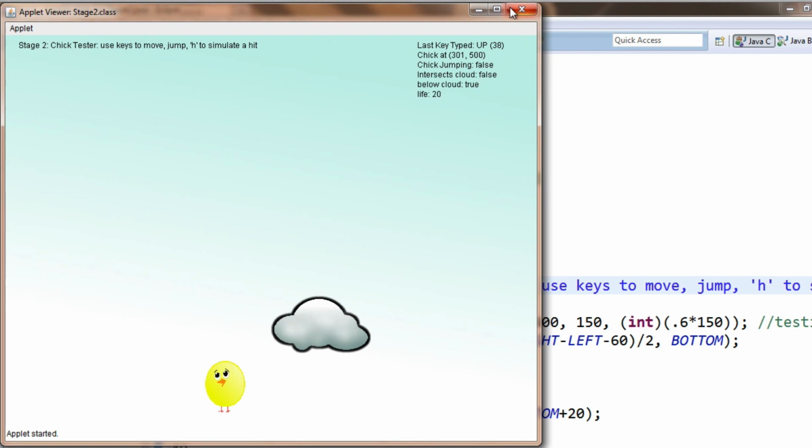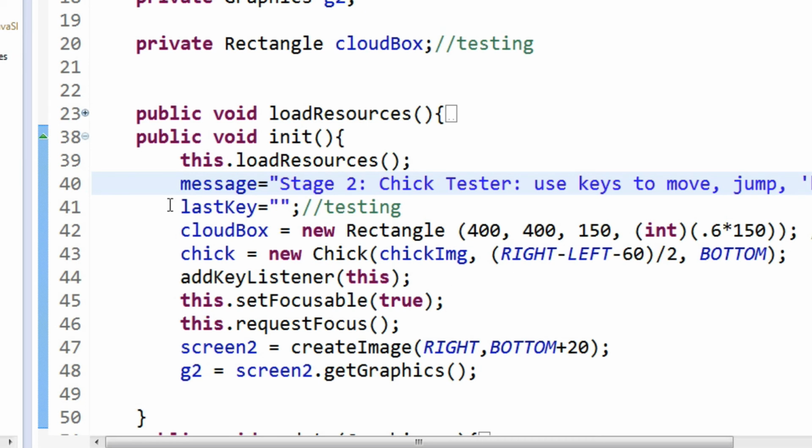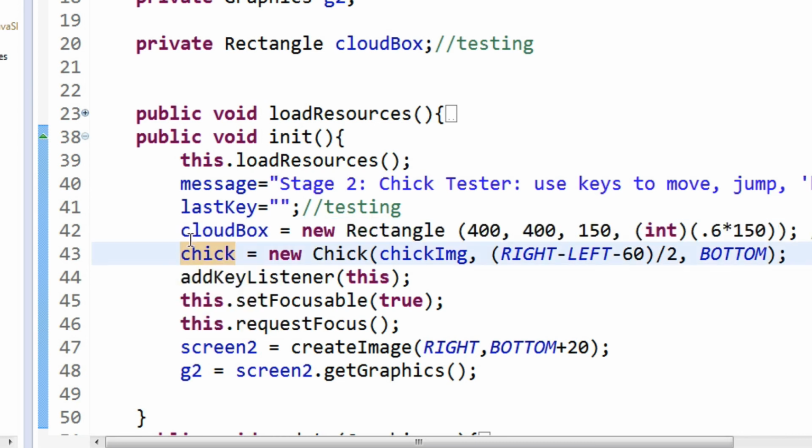Alright, so let's take a look at the code, and if you're not interested in the code, you can just go ahead and skip to the next stage if you just want to get the whole thing going. But I'm going to explain what's going on in greater detail. So, the last key then, that holds the string of the last box, and here is our simulated cloud. That's going to be a different class later.